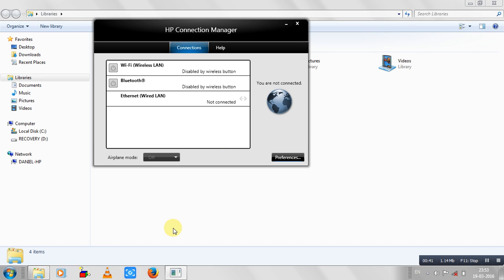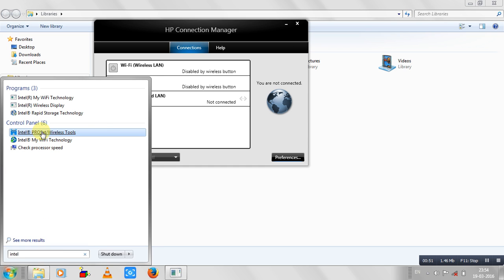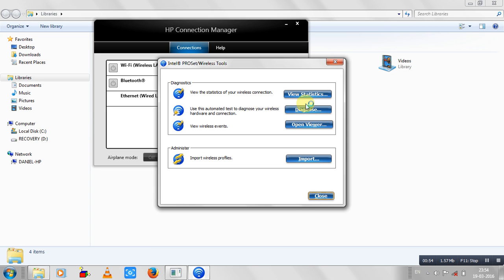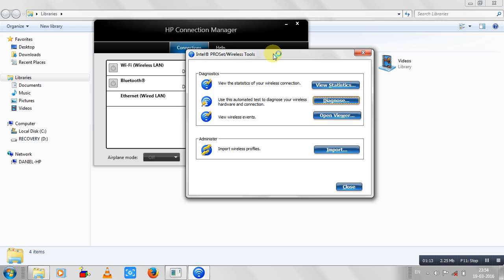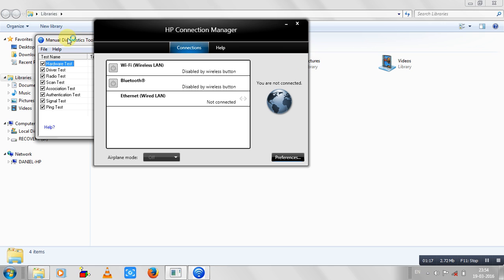Alright, so firstly I'll show you how to detect which of these are on or off. So what you do is click on start and type in Intel and open Intel Proset wireless tools. Click on diagnose. Yes, it asks for admin credentials, and then once it opens up, it might take a while as this recording is running. Okay, so now that it's opened up, we'll click on run tests.